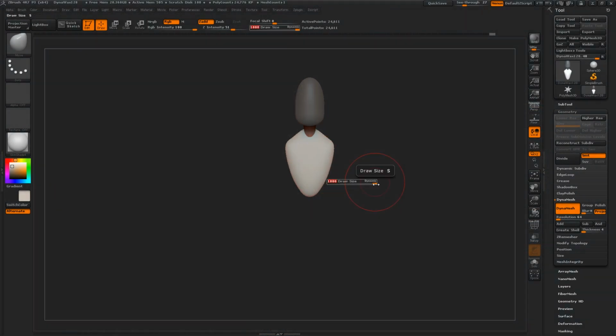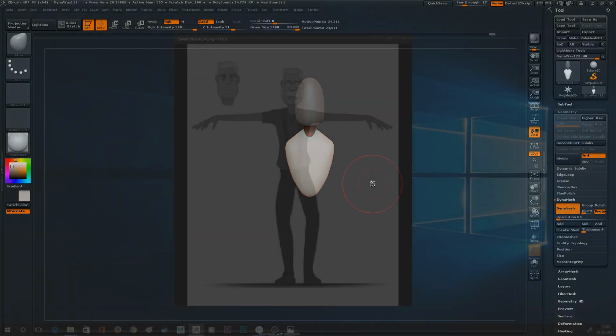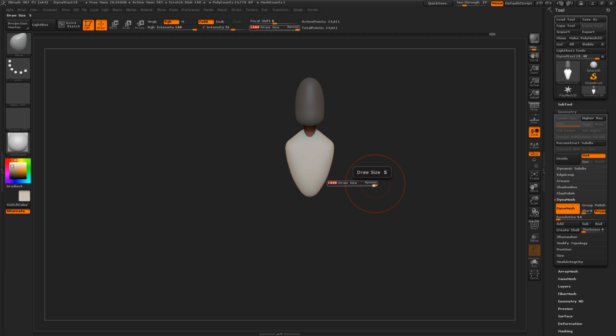You can see right now that the maximum size of the brush is at 1000. But it's still quite small, and that's because the dynamic brush size is turned on. And when I hold down the shift key and click on dynamic, it gets turned off. So now I can size up my brush quite a lot more.